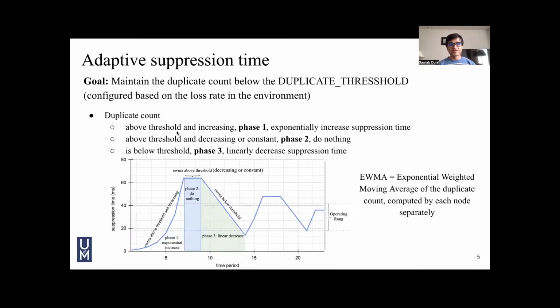We use the duplicate count we computed in the previous slides to adaptively compute the suppression time. The main goal of this adaptive suppression time is to maintain the duplicate count for a certain name below the duplicate threshold. This duplicate threshold is configured based on the loss rate of the environment and the network conditions.